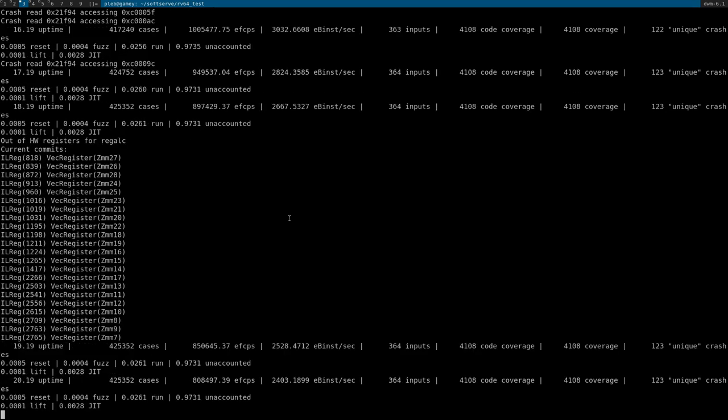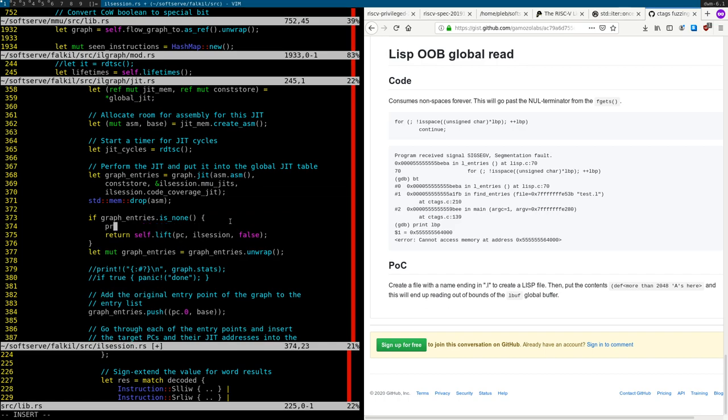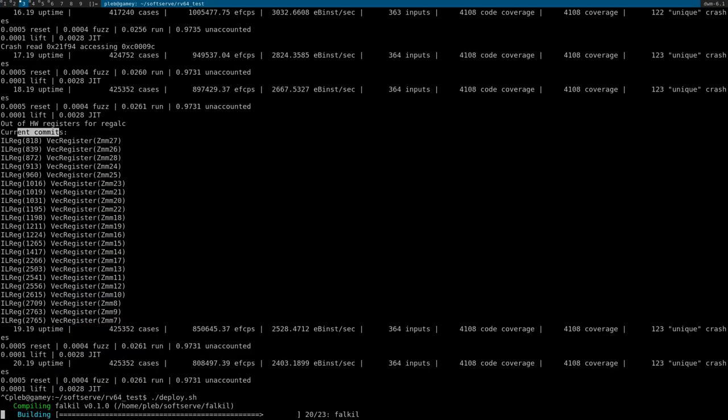Okay, there we go. And we should be getting another print for lift. Out of hardware registers for regelk, current commits, and that should be causing us to return out. Print "early ret re-lifting". Let's try this.